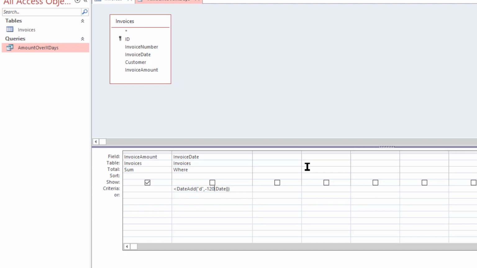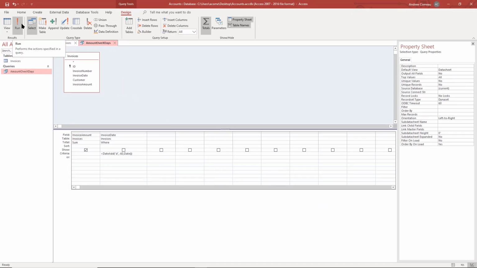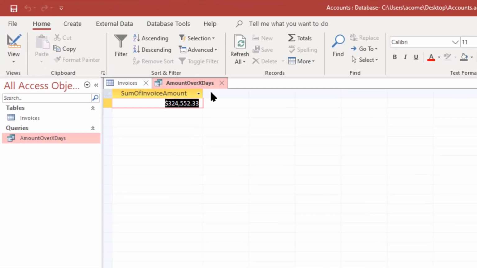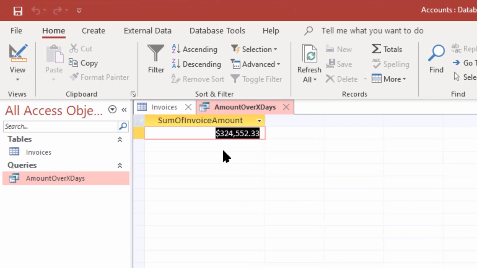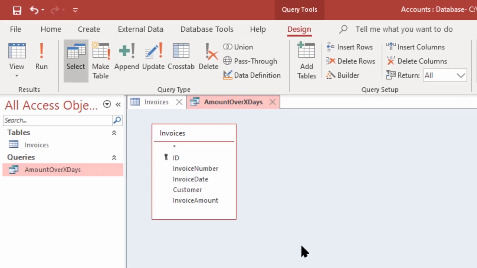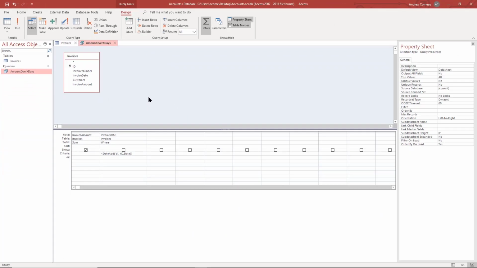And let's go ahead and change that to 60 for now. Not 760, 60. There we go. And let's go ahead and run that. Just see what it gives us. So we're seeing that there's over $300,000 that's more than 60 days in the past, which is probably not great for the company. And that's that query. We're going to be using that in the program.